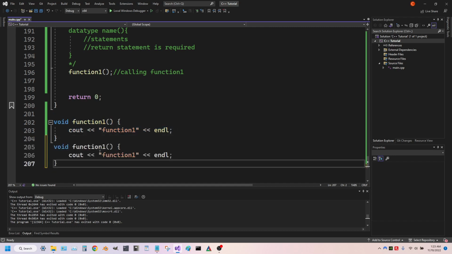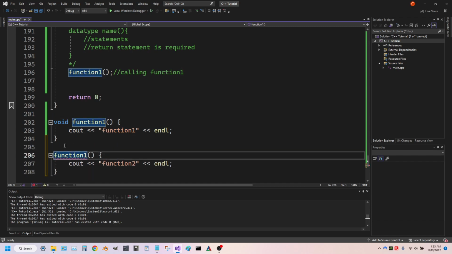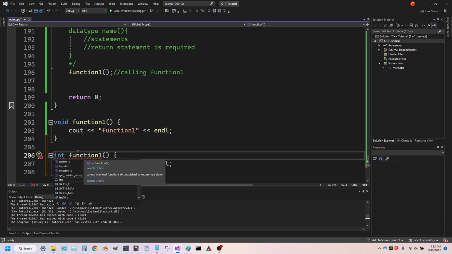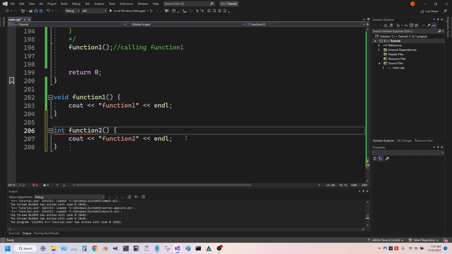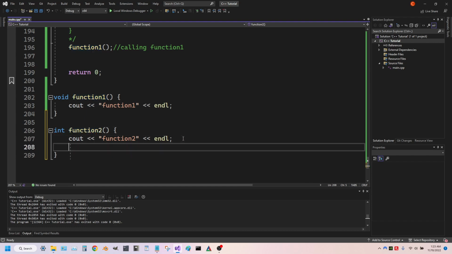Now, let's call function 2, which is a function with a data type. Let's give it a data type of int. Let's call it function 2. Now, this has to have a return value. It can be any return value, but the return value must be the same data type as the data type that's been used for the function, which is an integer.